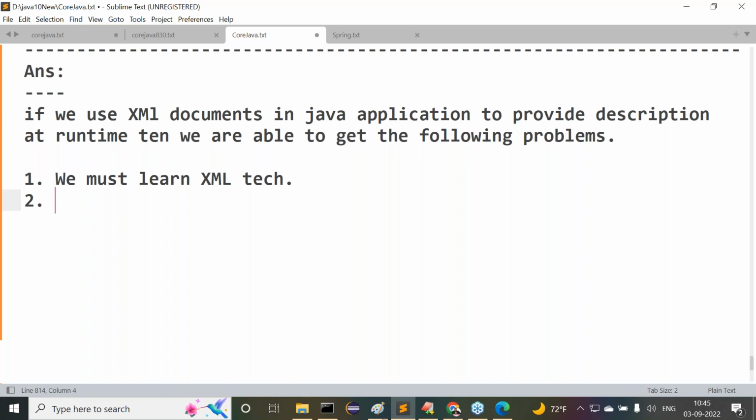If it is a well-formed document, then only we can use that XML document in our Java application. Sir, what is this well-formed document that I want to know? What is the meaning of a well-formed document? If you want to know that point, I'll give some clarity. An XML document is a well-formed document if and only if it must satisfy some conditions. What are these conditions? Condition number one, the entire XML document must have a single root.